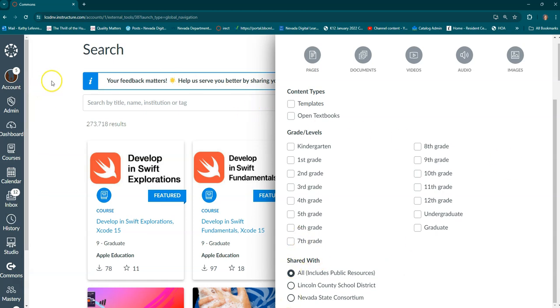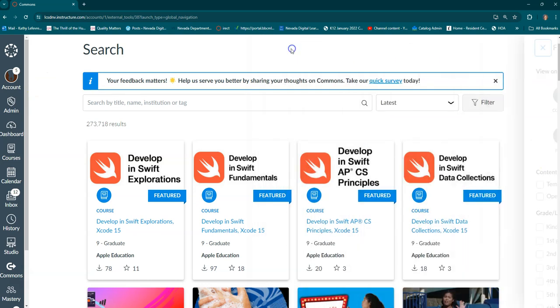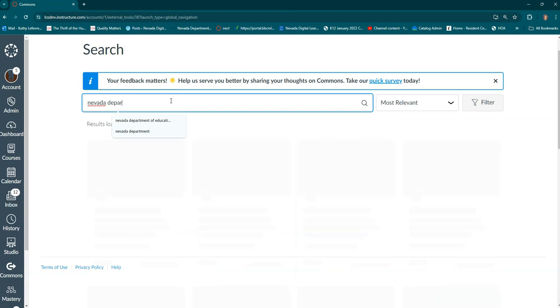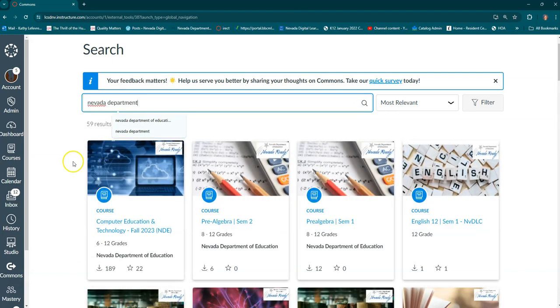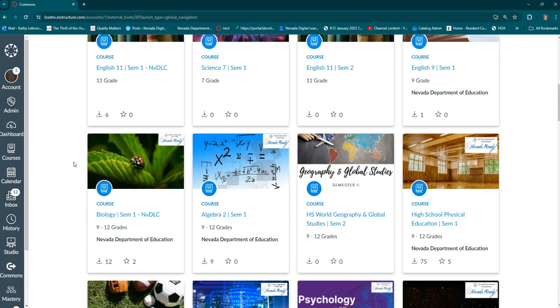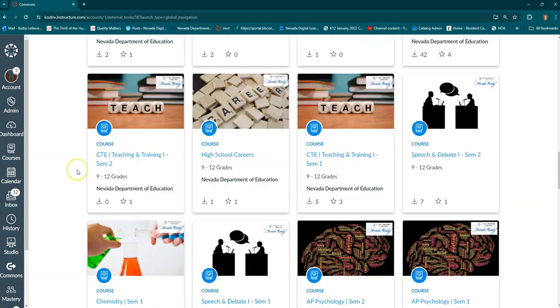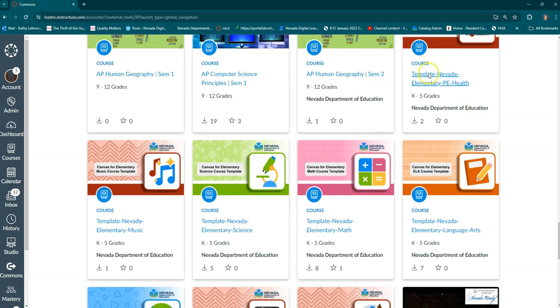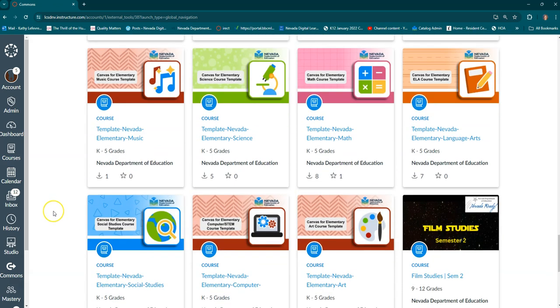as people start sharing. I'm going to go ahead and just close those results, and I'm just going to type in Nevada Department. You have to type in the whole word department to get these to show. But there's 59 resources here. As you go through here, it's mostly secondary, but I did put up two short little examples. These are the templates. I'm going to show you that later.